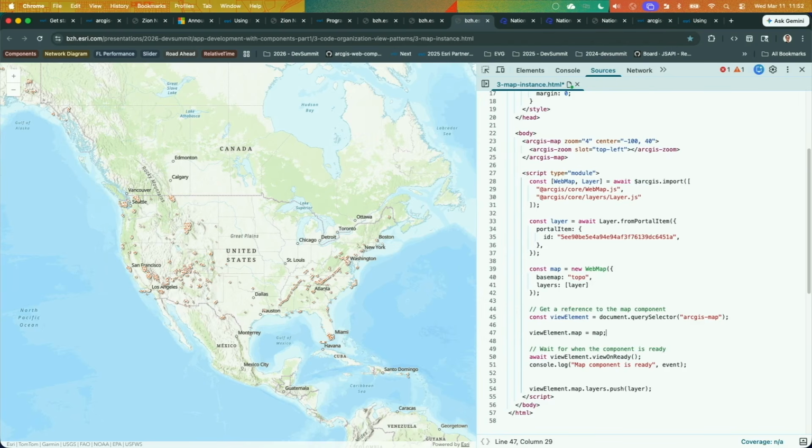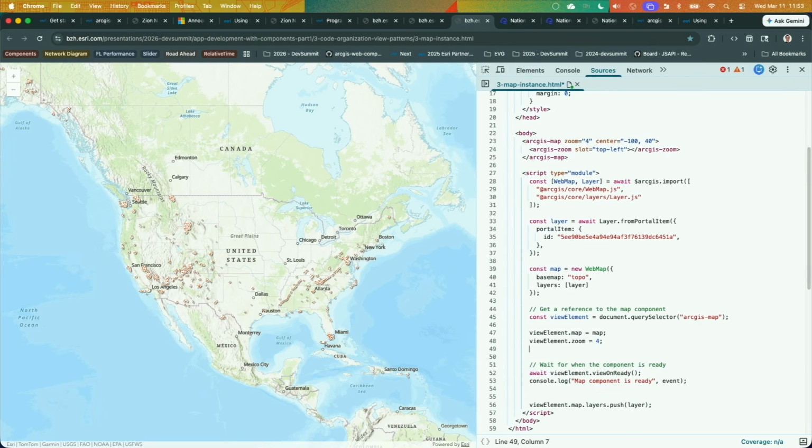So try to avoid mixing up both. If we want to go all the way, this is the way I would write it. I would just say zoom equals 4 and viewElement.center equals, okay, minus.